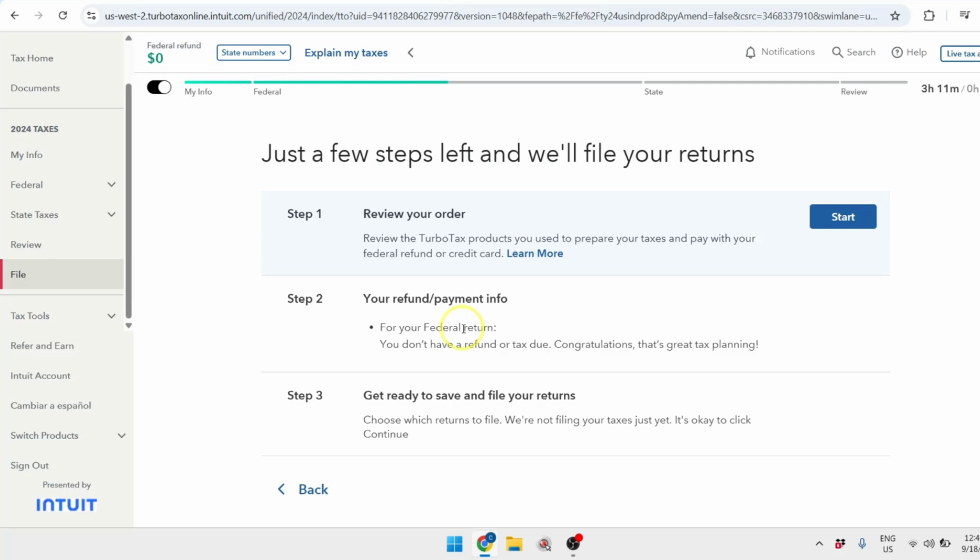Now, if you're getting a refund, you'll see an option to direct deposit. And if you owe tax, you'll see an option to pay from your bank account. And from there, just enter in your new routing and account number, double check the numbers, and lastly, continue through filing and submit your return. So that's pretty much it.